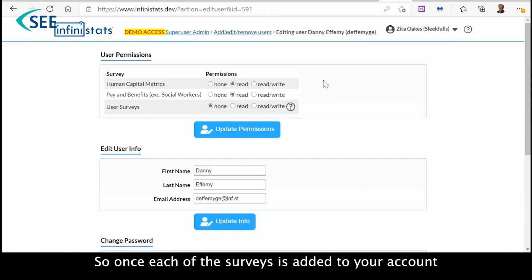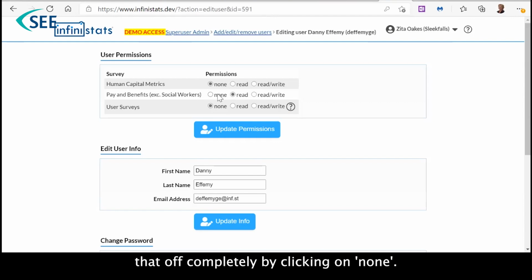So once each of the surveys is added to your account, you can then set the permissions for the user. This user might not need any access at all to the Human Capital Metrics service, so you can actually turn that off completely by clicking on None.